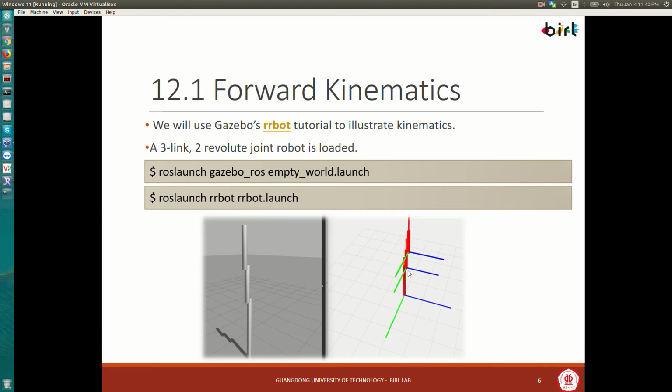To start off our experimental setup, we're going to be using the standard Gazebo RRBot tutorial. This is a 3-link and 2 revolute joint robot, and this can be easily loaded by launching Gazebo with an empty world and then roslaunch rrbot.launch. Here you can see the Gazebo and the RViz representation of the robot.